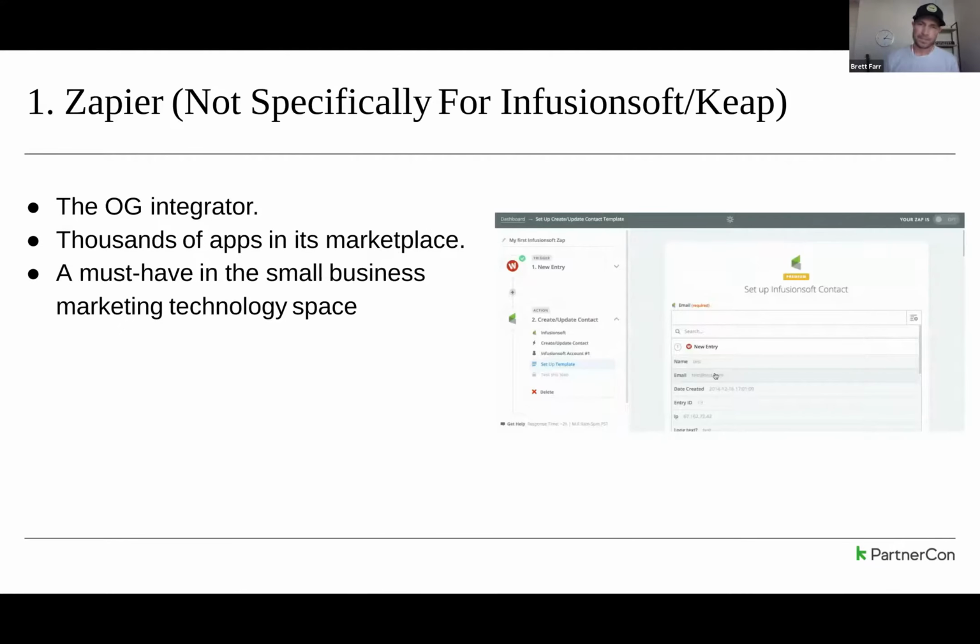Number one, again, this one is not specifically for Keap or Infusionsoft, is Zapier. I think it's what I call the OG integrator here. It's been around for a while, and because of that, it's got the largest ecosystem of apps out there. I think there's thousands of apps that it integrates with. It also does more than just integrate with apps. You can also do math and functions and dates and things like that, which are less known.